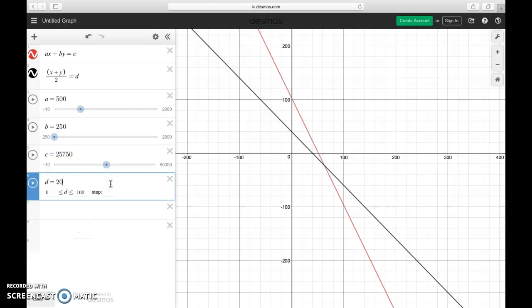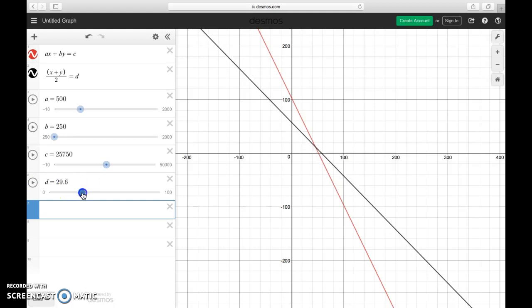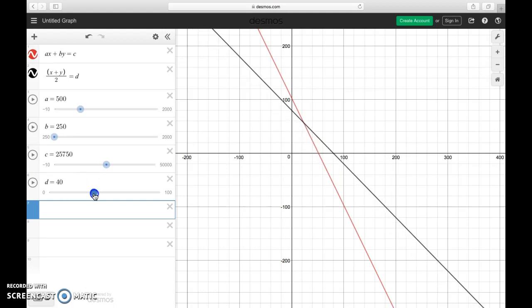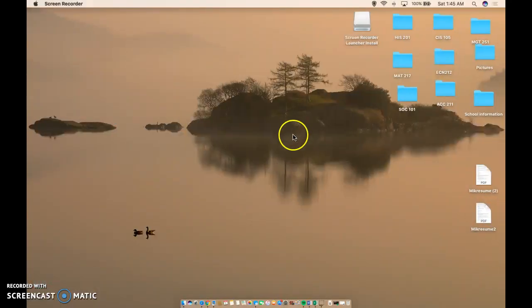The last constraint we can change is the average ticket price. So we can play around with the slider. The one that I found was 40. Right at 40 will give you a solution of 23 and 57. And that's obviously a reasonable price as well.